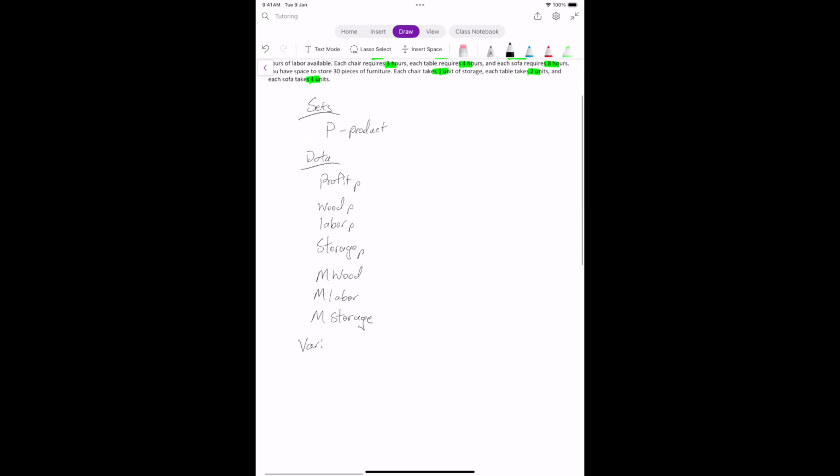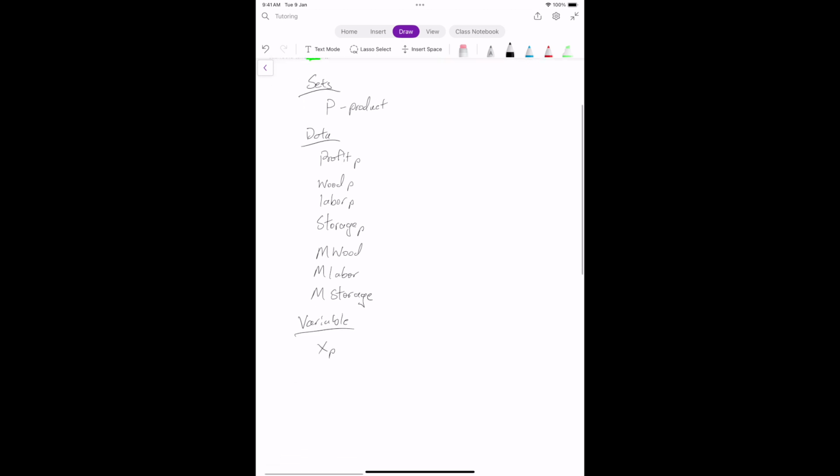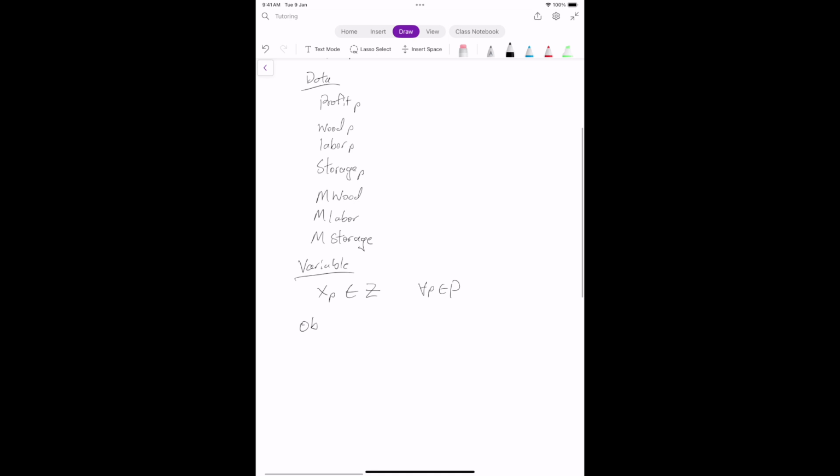Next up, we want to think about our variable. Our variable is what we get to decide. In this case, we get to decide how many products to make. So it would be x_p, where x_p is supposed to be an integer for all products that we have. Then our objective is to maximize the profit. So the sum over p in P of profit_p times x_p, and we want to maximize this.